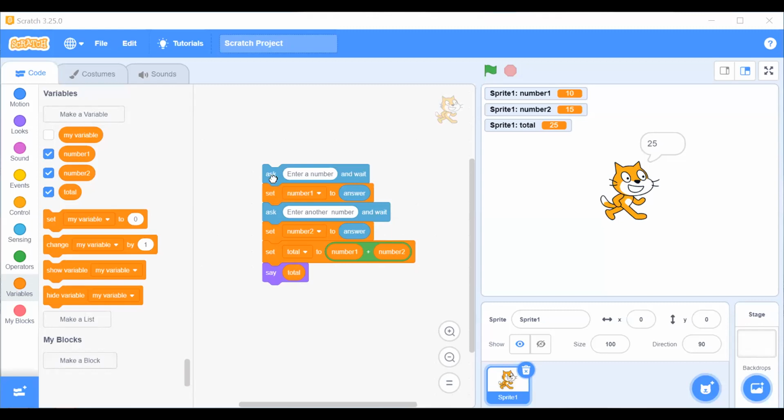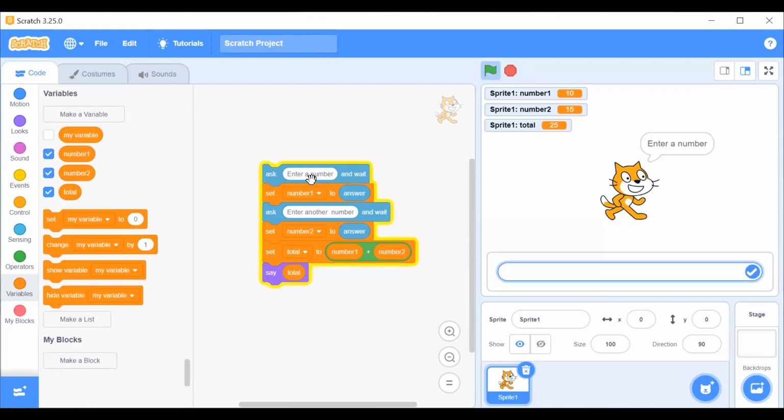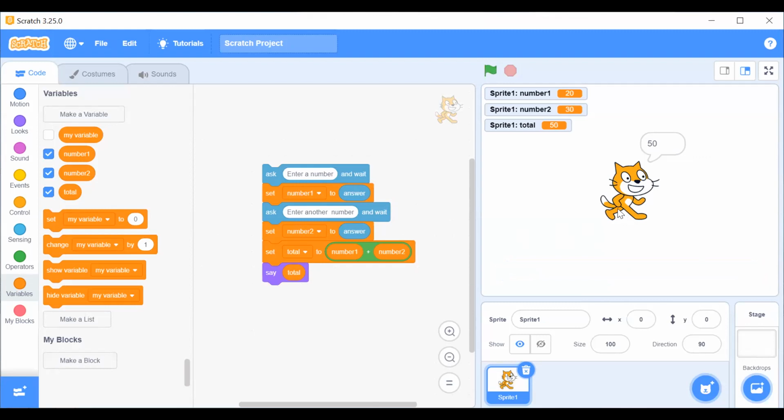So when I click this one, it will first ask for a number. So let me put 20, right? And then what will happen? Number 1 becomes 20. Then it asks for another number. Let me put 30. The second number will be 30. Then the total will be 50, and 50 will be printed here.